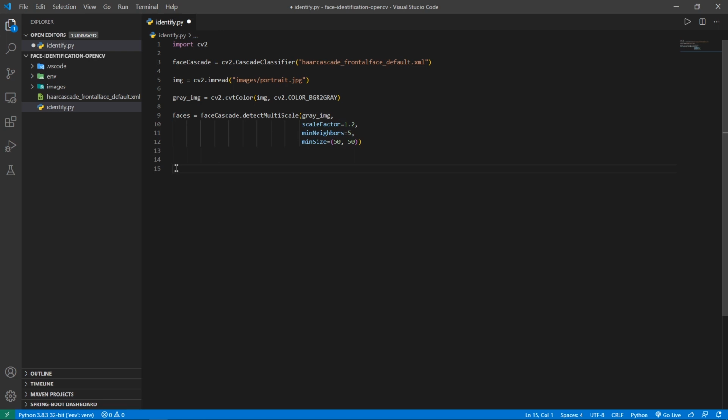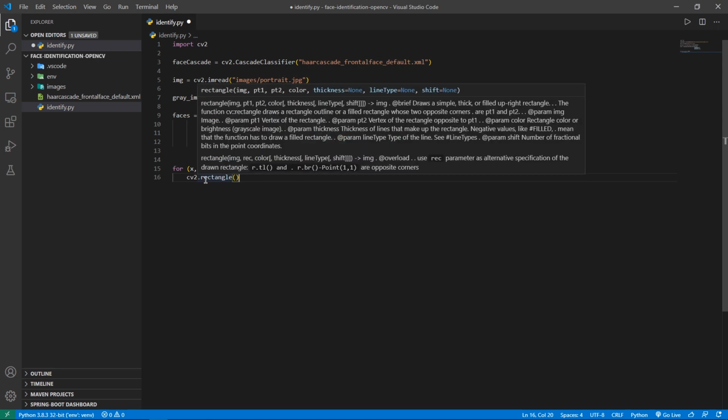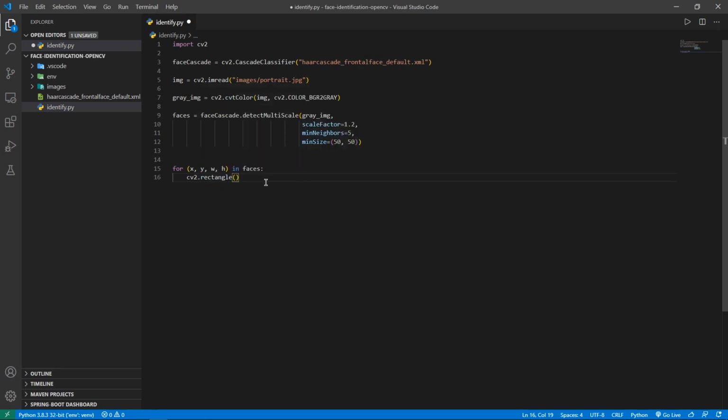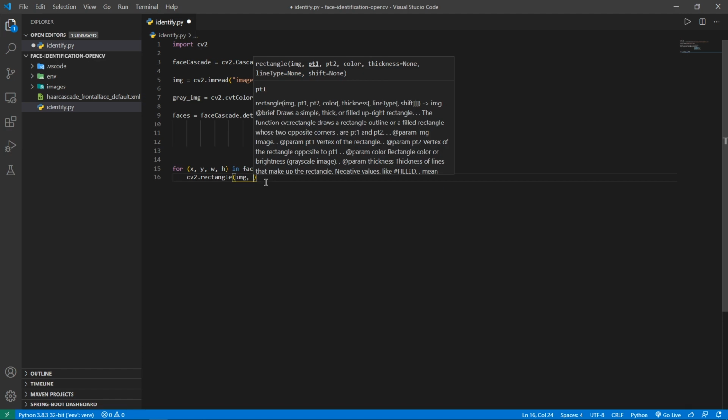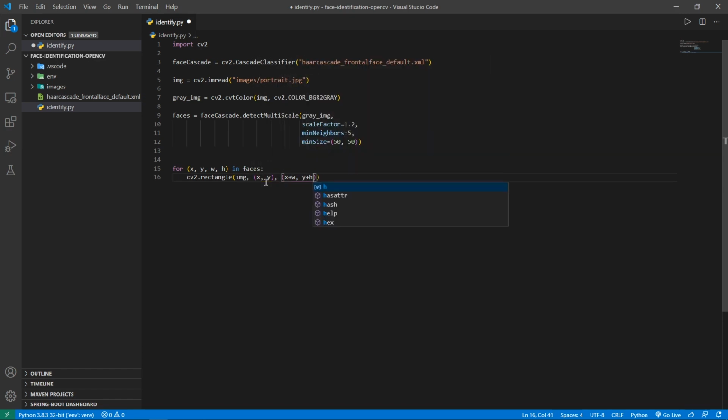Now what we're going to do is initialize a loop. I'm going to use a for loop. For all the values present inside faces, I'm going to assign them to variables called X, Y, W and H, and inside the for loop I'm going to use a method called rectangle to draw the rectangle onto the image. For this rectangle method, we're going to pass in 5 parameters. The first parameter is img, that is the image itself, and for this we're going to pass in the original image as we want the output to be seen on the colored image and not on the grayscale image.